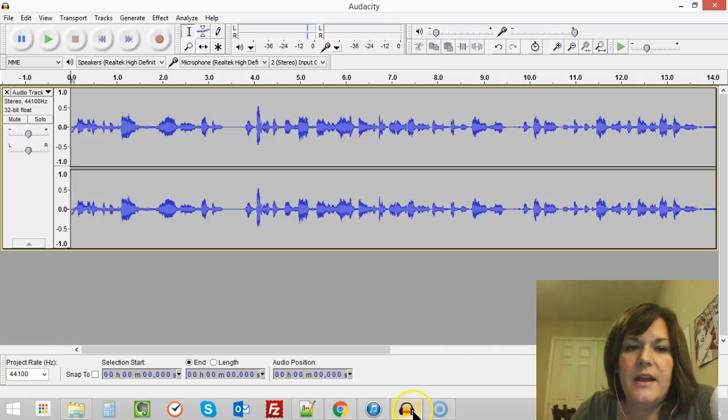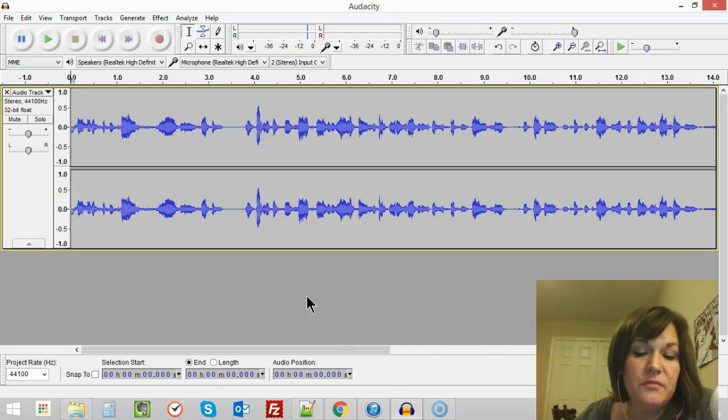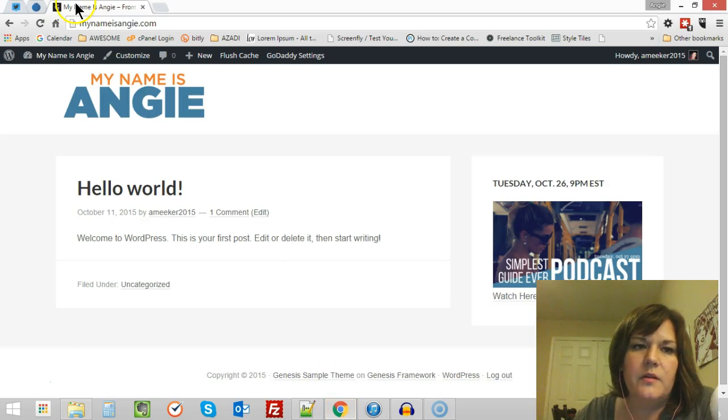All right, so you can see that's pretty simple. In and of itself, that's pretty simple. Use Audacity or GarageBand to record your audio, export it as an MP3, and it's that MP3 that we're then going to take and add to our website and submit to iTunes. So let's look at how we're going to do that.